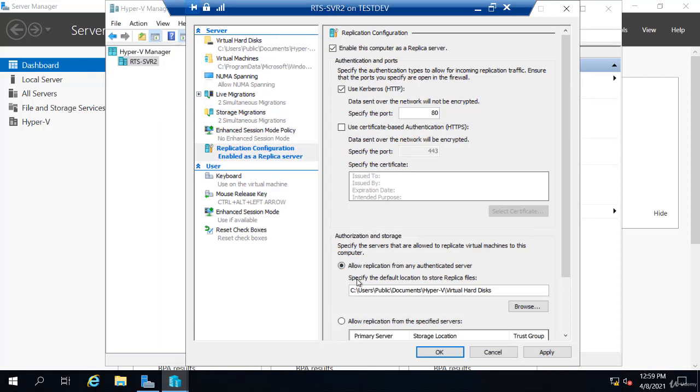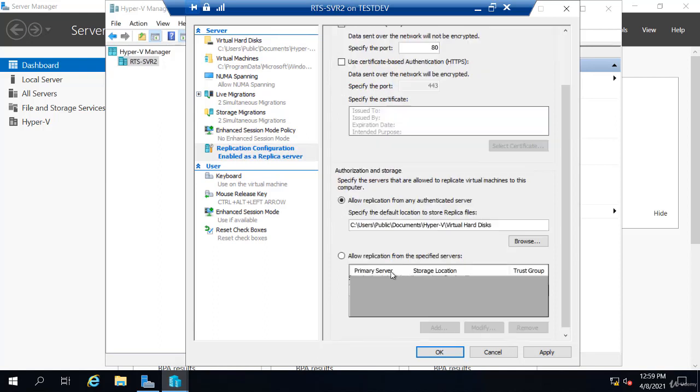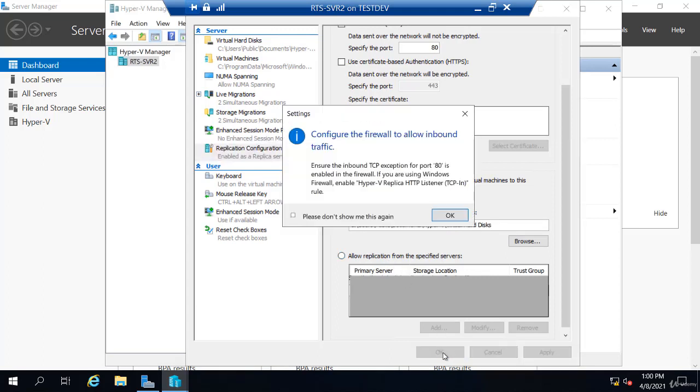And at the bottom, allow replication from any authenticated server, or you could say allow replication from specified servers. I'm just going to choose from any authenticated server. So that would be any Hyper-V server in your forest, actually. And I'm just going to choose OK. That's all I have to do in the Hyper-V itself.